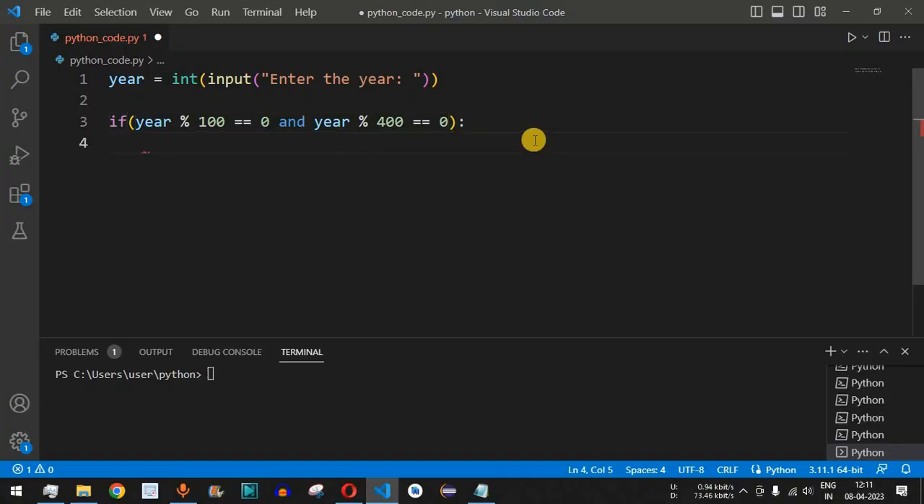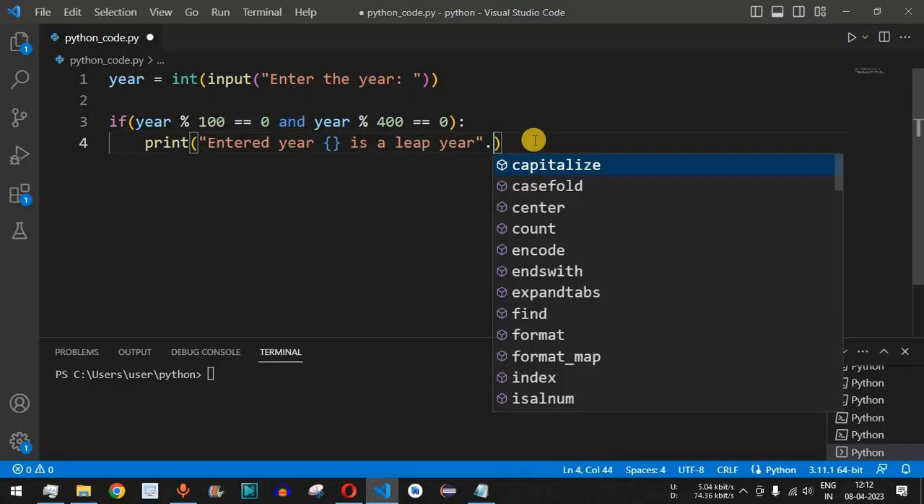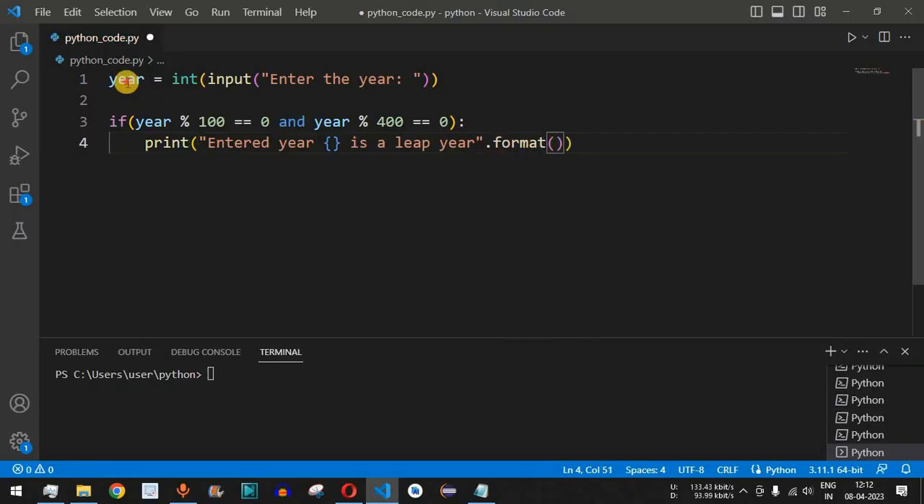Here we will simply print the statement: entered year, and then we will also print the year entered by the user, then we say is a leap year, followed by dot format, and we provide this year variable inside the format function. So we will get entered year, and then the year entered by the user is a leap year, for which this condition is satisfied.